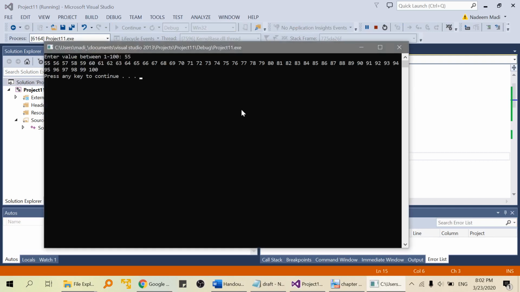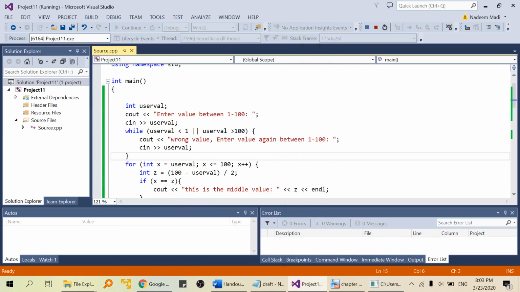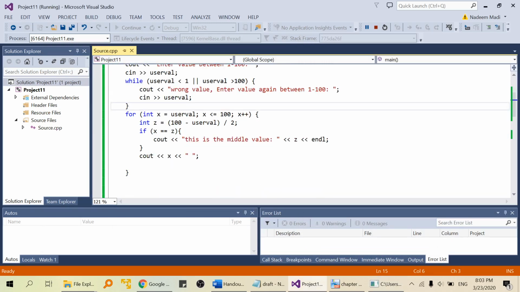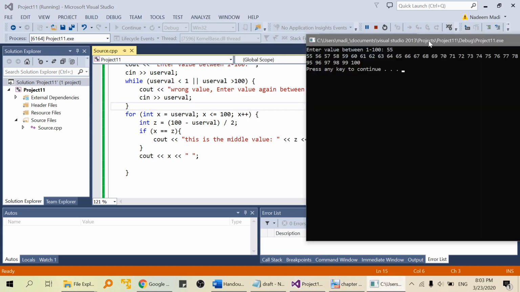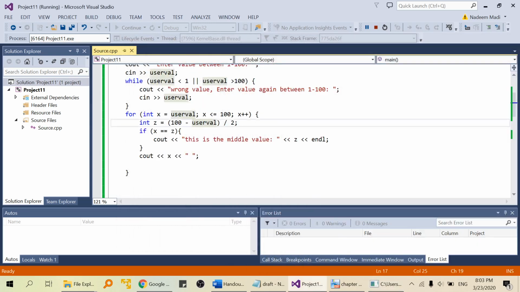Let me enter a good value here. Okay, so again we're still not in. If x equal to z, then print that. This is the middle value. It is supposed to print out. There should be some error here, or maybe the logic is not right. We didn't get the good logic of that.